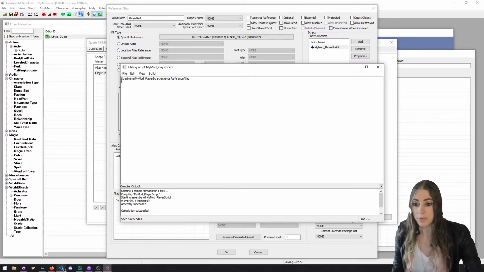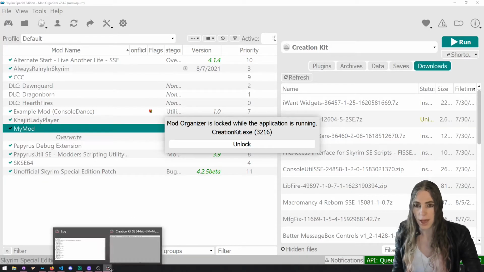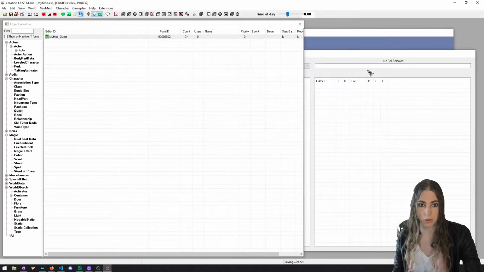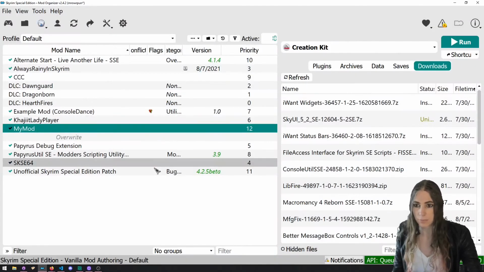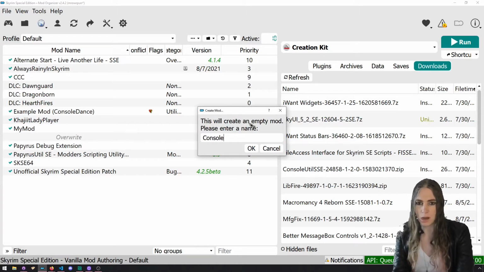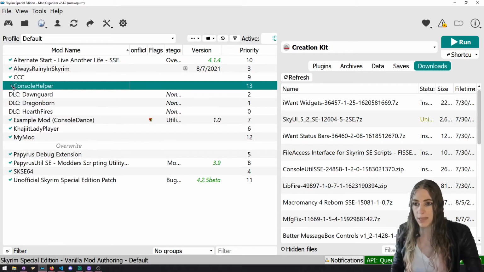I am going to make a second mod, which will just be scripts. So let me go to Mod Organizer 2. I have to close CK, but remember, this is where you put your code. I'm going to close CK. I'm going to make a second mod and call it ConsoleHelper. And that's where we'll actually put the main scripts.